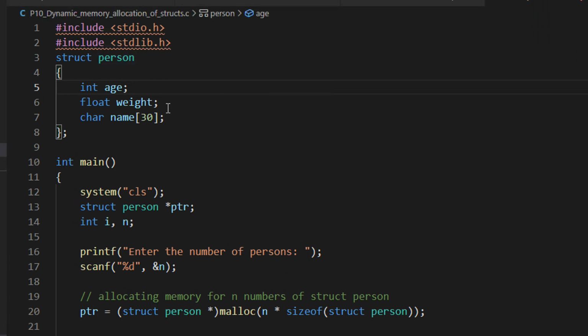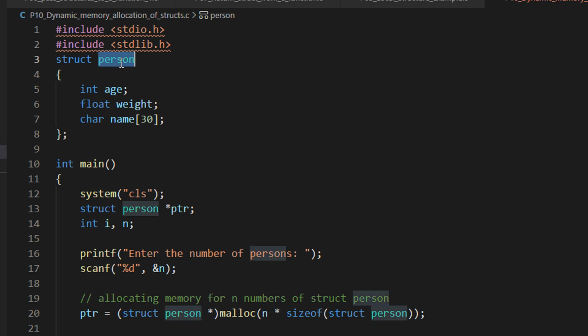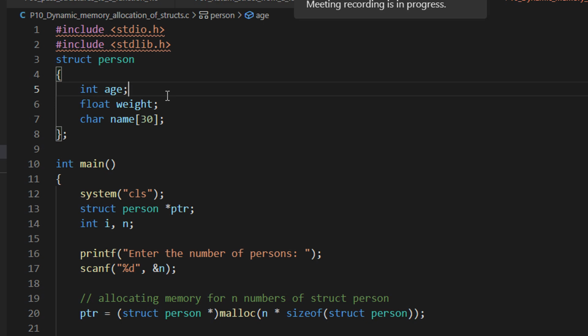We have a structure person. As a small revision, a structure is again a user defined data type. You have integers, floats, etc. A structure is something which you define for yourself. Here we are defining a structure person having three characteristics: an age, which is an integer, a float, which is weight, and a name of 30 characters. So the total space occupied by the structure is 30 plus 4 plus 4, which is 38 bytes.